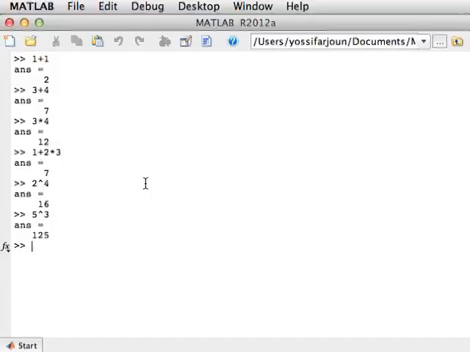We can also ask whether two numbers are the same or whether one is greater than the other. So to see if 4 is greater than 5, we type this. This will tell us that the answer is no, 4 is not greater than 5. We can ask, is 4 less than 5? The answer is yes, 4 is less than 5.